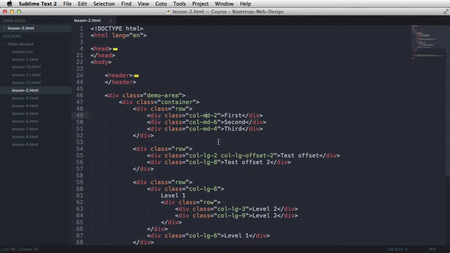The same goes for if I do XS here, and XS here and here. It means on extra small, small, medium, and large, use this column configuration. So I hope that makes sense. And this is a really great system because it allows you to create various layouts depending on which device you're viewing your website on.